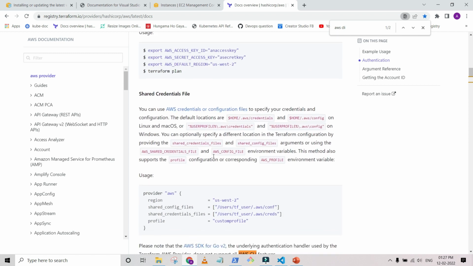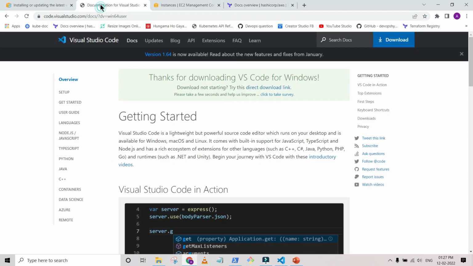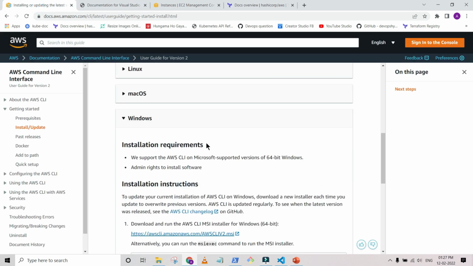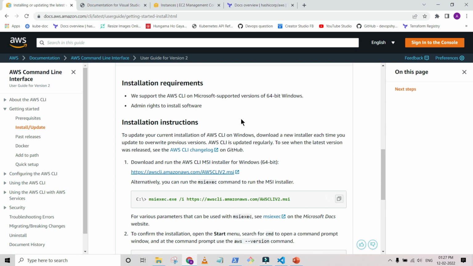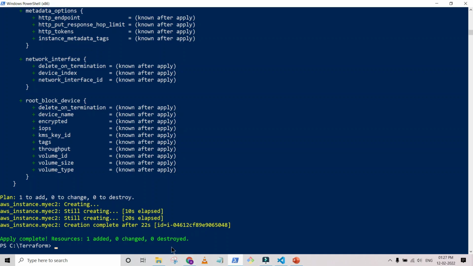So in this particular session we are going to use the shared credentials, and for this we are first going to install Visual Studio. It's not required, but I am using this IDE for this session, and you can use the AWS CLI. Installing the AWS CLI is very easy. You can just install the MSI, execute that installation setup, click next, and finish the setup. Okay, after that you have to run the AWS.